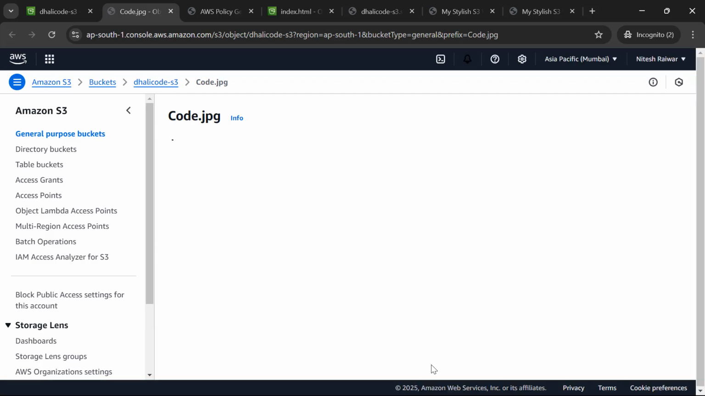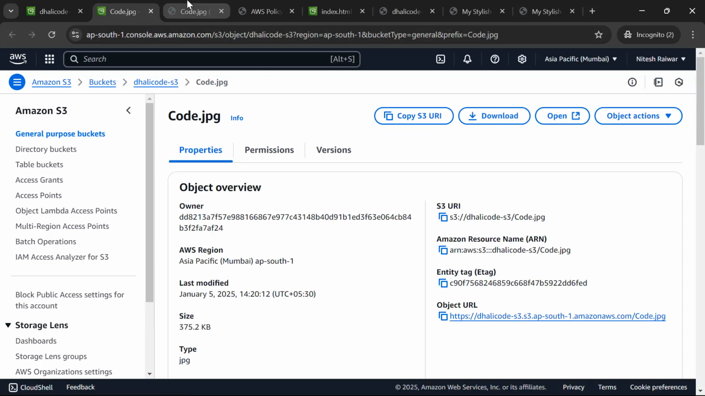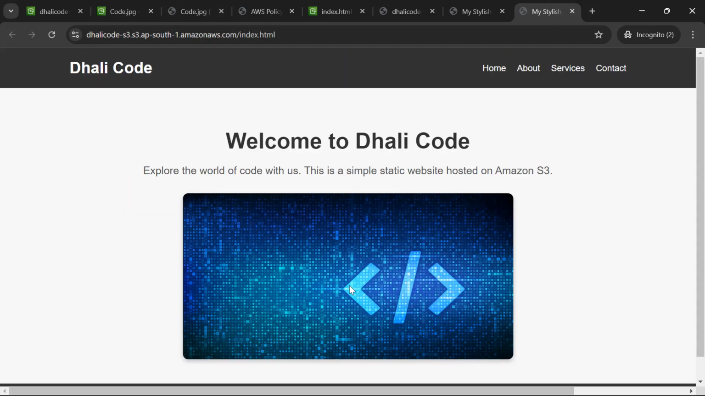Let me show you what the access looks like. This is how you can access it. dhalicode-s3 is my bucket name, this is my region name, and this is my file name. You can see it here.